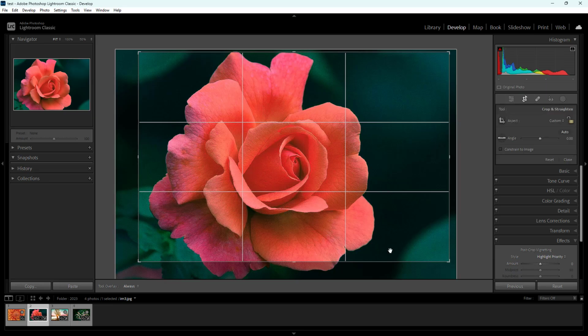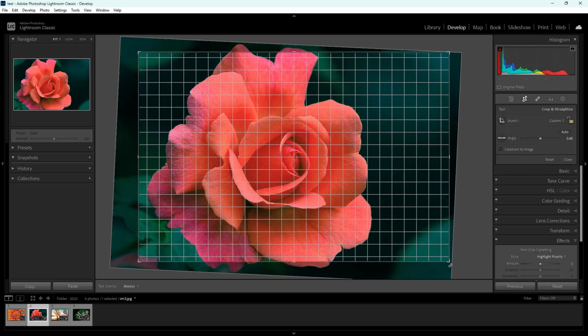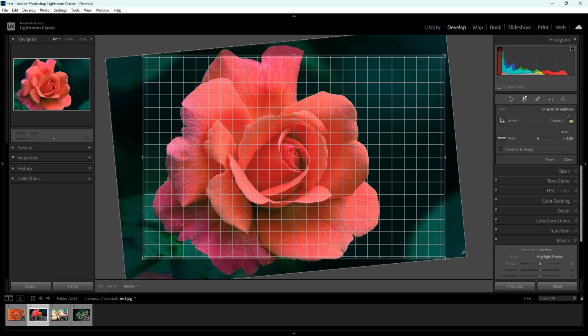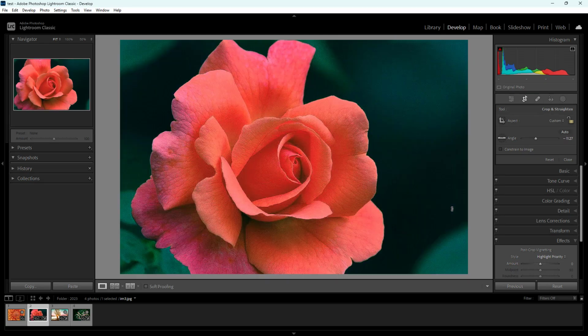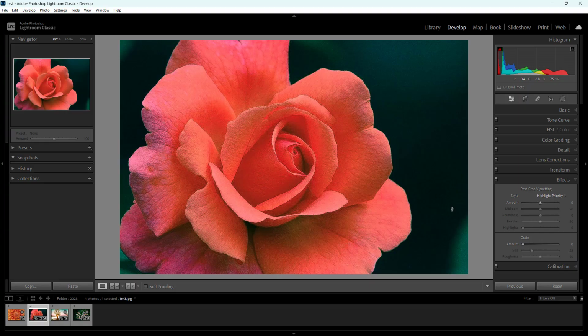Whenever you go onto the crop tool, you can also rotate this out a bit, as you can see right here as well. And just like that, you can crop it out, and you can rotate the pictures to get the final output like this. And that is how you can utilize the crop tool inside of Adobe Lightroom Classic.